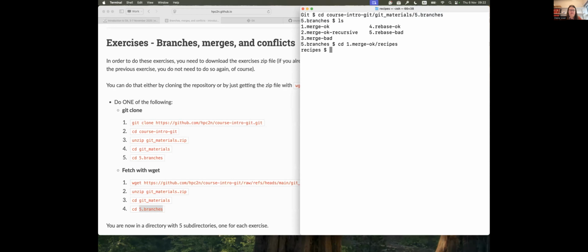So recipes is a git repository. So I can do git status. For example, I see, okay, I am within a repository on a so-called branch fixed recipe with a clean working tree. So there are no changes in my working tree or directory that are not committed.